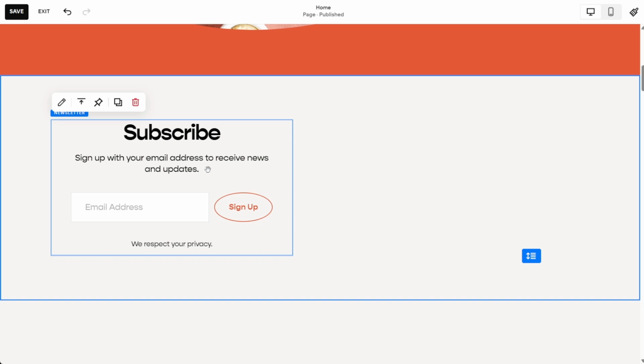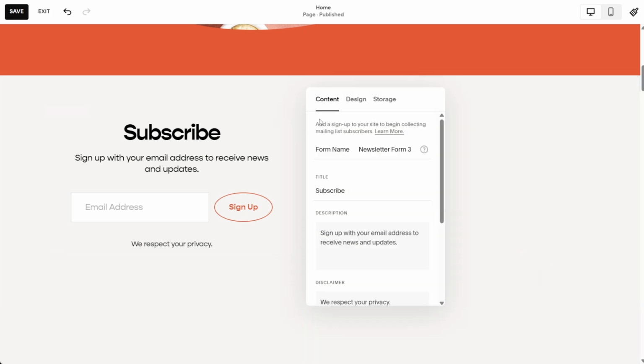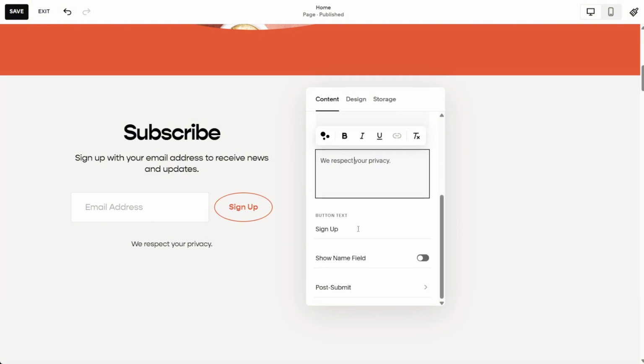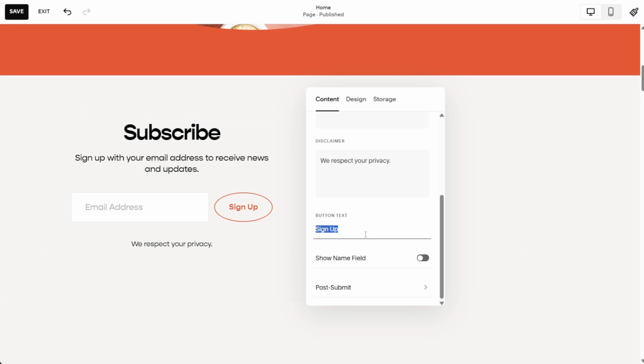In order for you to edit the details of the newsletter, simply click on it and at the top, click on the pencil to edit. Now, on the right hand side, you will have three tabs: the content, design, and storage. On the content section, this is where you can add or change the form name. You can name this into email collection. What you could also do is change the title of the newsletter as well as the description. And on the disclaimer, you can also change this into however you want it to be. You can also customize the button text of the newsletter. Instead of sign up, you can change this into however you want it to be.